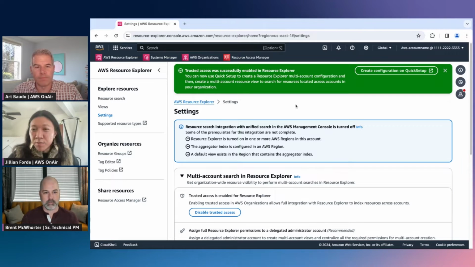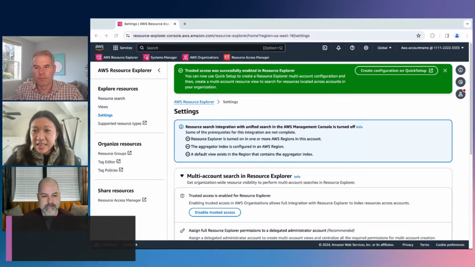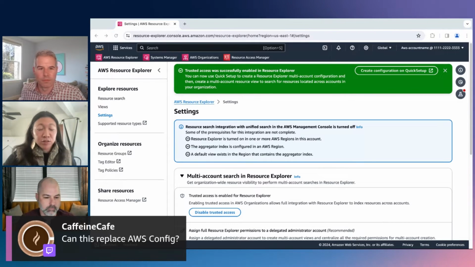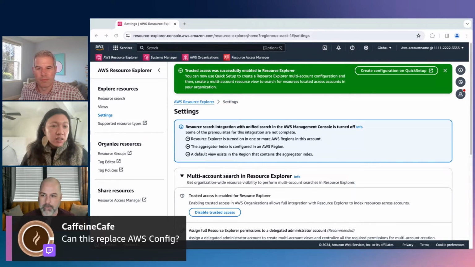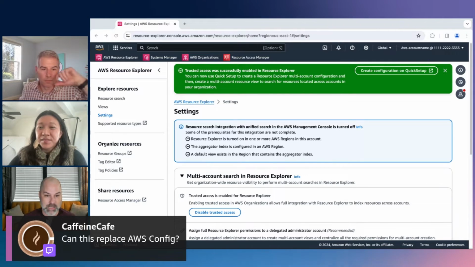Oh wait, Brent, one quick question that came in from the chat. Caffeine Cafe says, can this replace AWS Config? Which it wouldn't, but maybe to add on this question, is there any integration with AWS Config in terms of the overall understanding of what's running in the account? There's no backend integration with AWS Config. Okay. AWS Config does lots of things that Resource Explorer doesn't do.